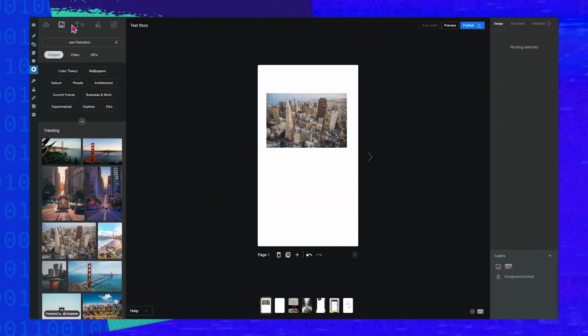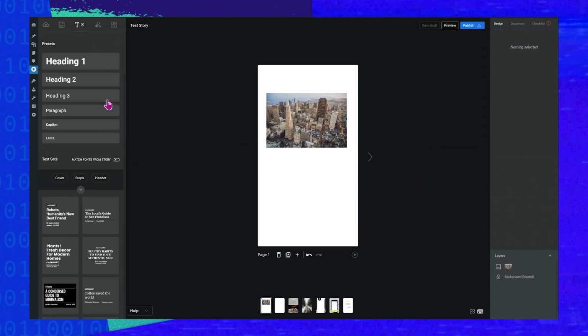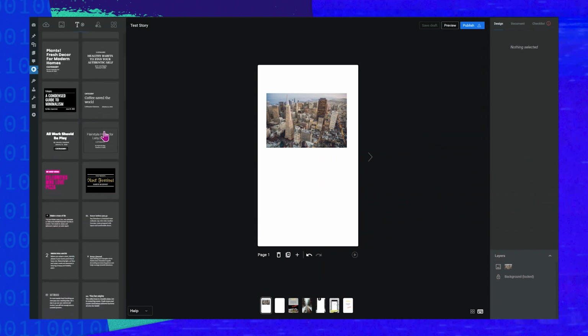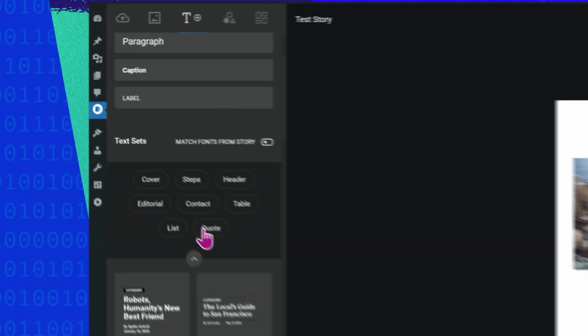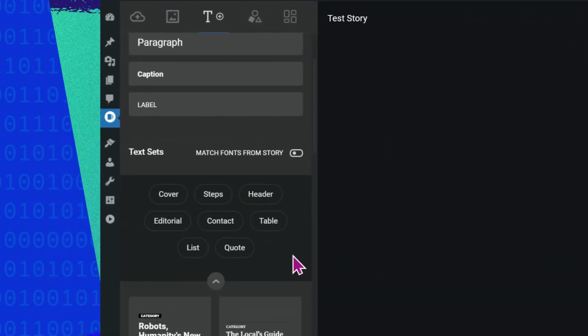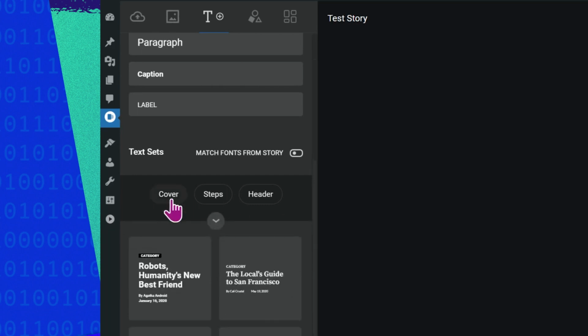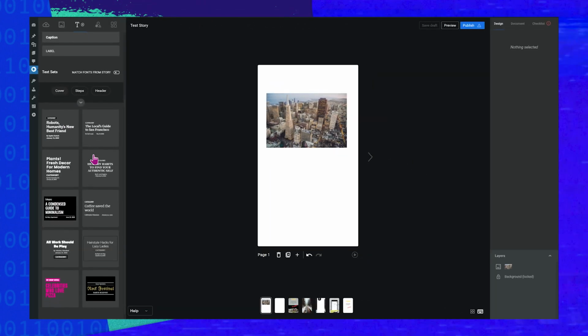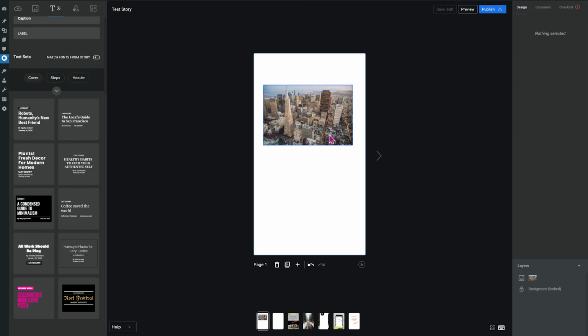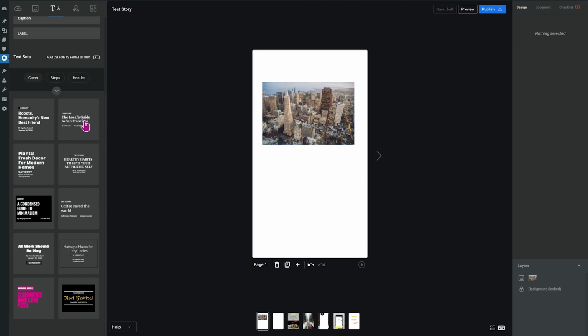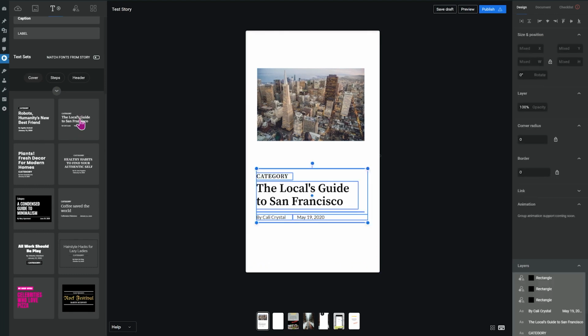If you click on the T icon on the top left, you'll find a variety of different text sets. And you can sort them by clicking on one of these tags here. Since I'm looking for a text set for my cover, I'm going to click on the cover tag. And now it will only show me text sets that are designed for cover pages. And since I already have a picture of San Francisco on my story page, I'm going to select the text that has San Francisco on it.